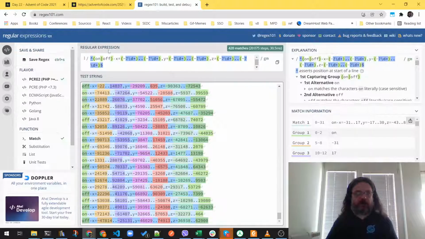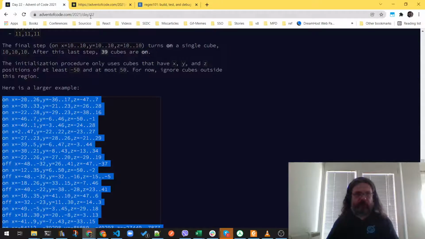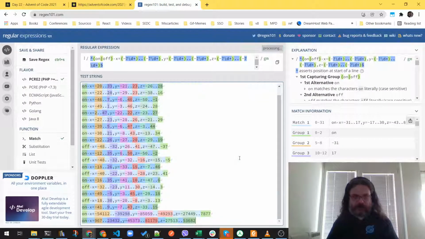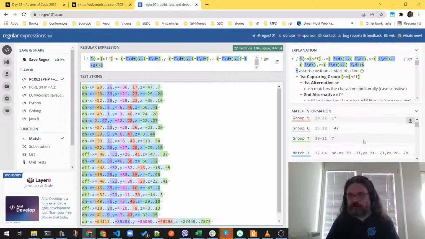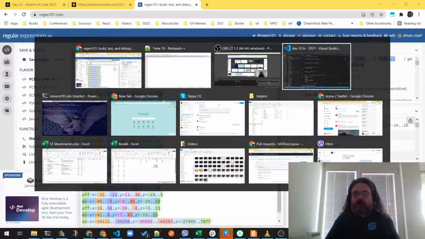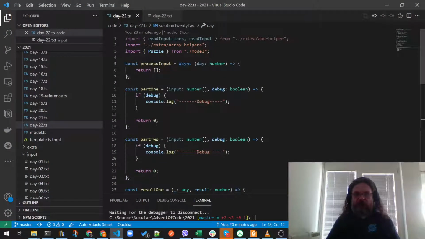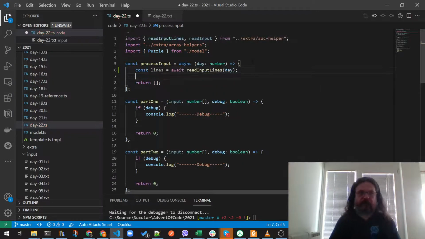And looking at that, let's take a look at the actual test input, because we're gonna be working on that first, because we know the answer. Yeah, looks okay. Minus 20, 26, minus 36, 17, 47, 7. Okay, so let's use this to actually process the input. We're gonna need to read all the lines. We're gonna need a regex.